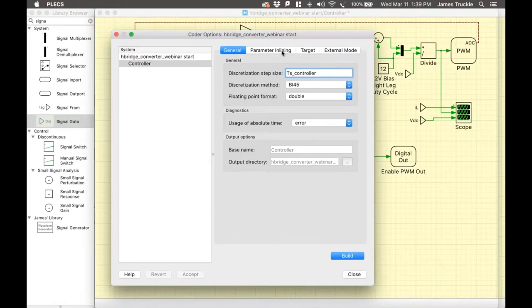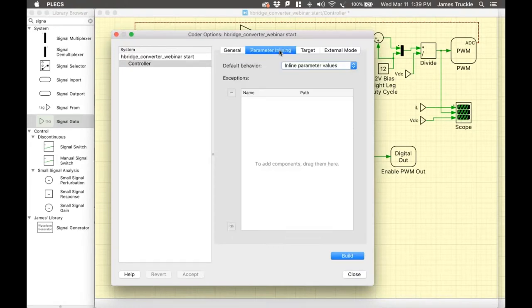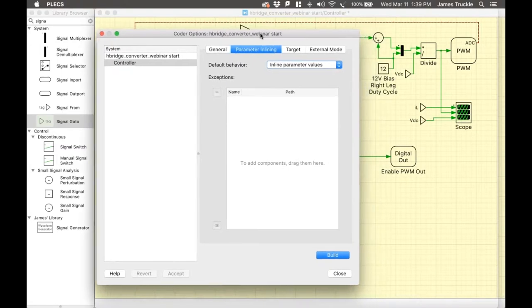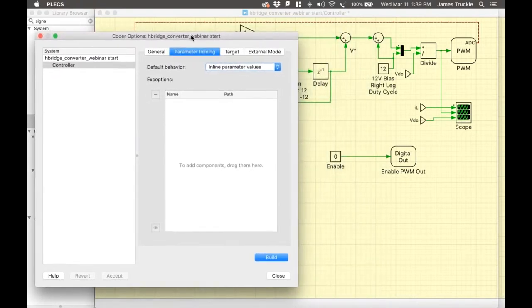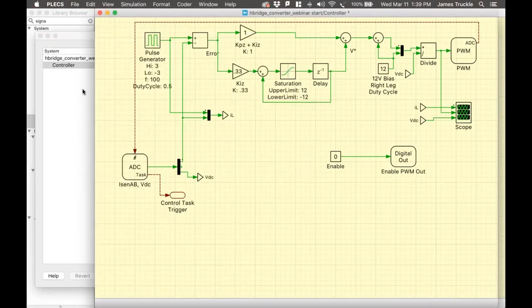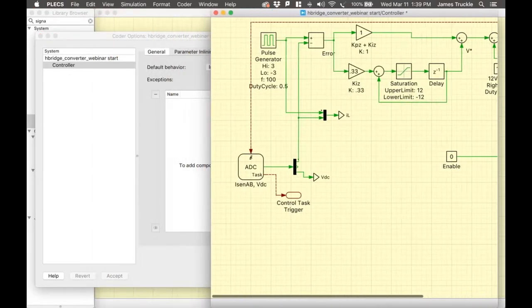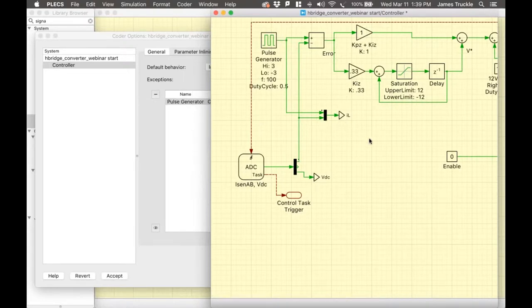So this is, again, 1 over the switching frequency, which we've defined here as 10 kilohertz, so 1e-4. Our next tab here is the Parameter Inlining tab, and this allows users to specify components in the code that will be tunable and that you can adjust during real-time operation of the embedded target. So to demonstrate this, I will inline a couple of components here. The pulse generator, so we can adjust our current set point, and also our enable command, so we can enable our PWMs.